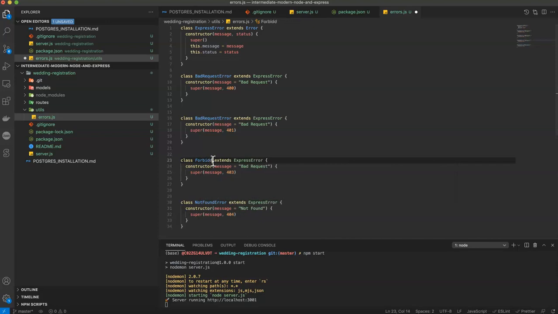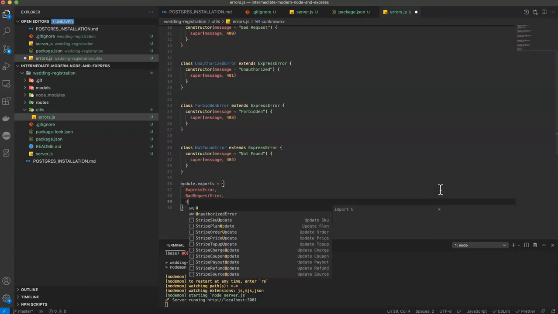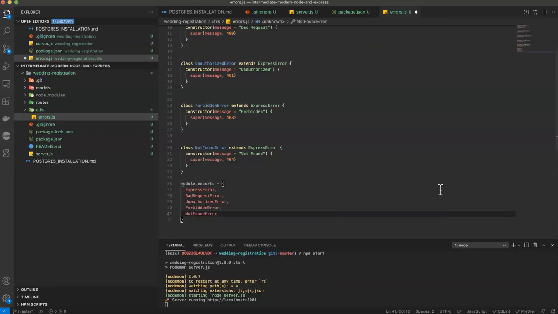403 is a forbidden error, and we actually might not even use this one, but it's good to introduce it early on. The forbidden error, and this one is the unauthorized error, which we will definitely be using since we will be dealing with authentication for this application. And with these 5 classes sufficiently created, let's go ahead and export them. module.exports is equal to ExpressError, BadRequestError, UnauthorizedError, ForbiddenError, and NotFoundError.